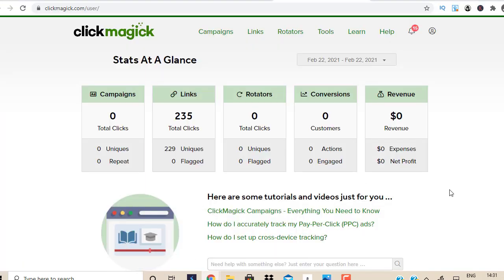99% of people fail online because they don't know how to generate traffic. They go to an offer, they have a website, they've got everything, but they just don't know how to get visitors to those offers. Now, there are two ways to drive traffic: one is free traffic, one is paid traffic. I recommend paid traffic. Free traffic takes a lot of time, there's no guarantee, and sometimes you could just lose your hope and interest and give up. So the best way to do it is paid traffic.